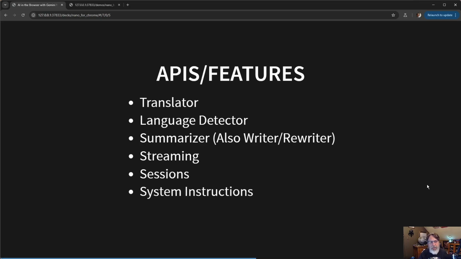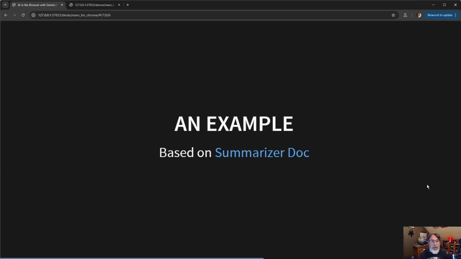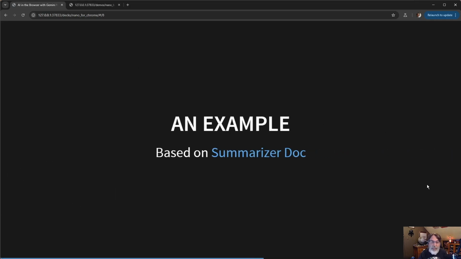Support system instructions. The big thing not supported now is anything multimodal. So you can't, for example, give it a PDF and ask it to parse it. You can't ask it to look at an image and tell you what it is or generate an image. I'd be willing to bet that may come in the future, but it's not here now.